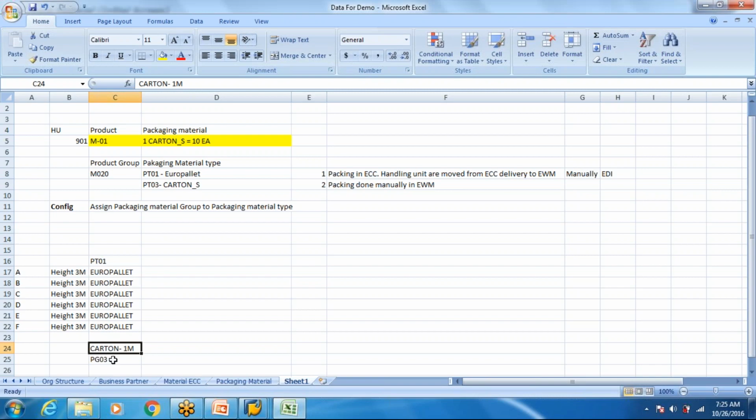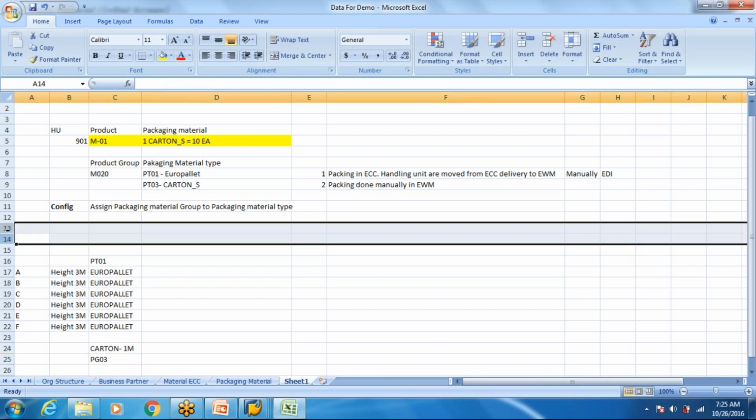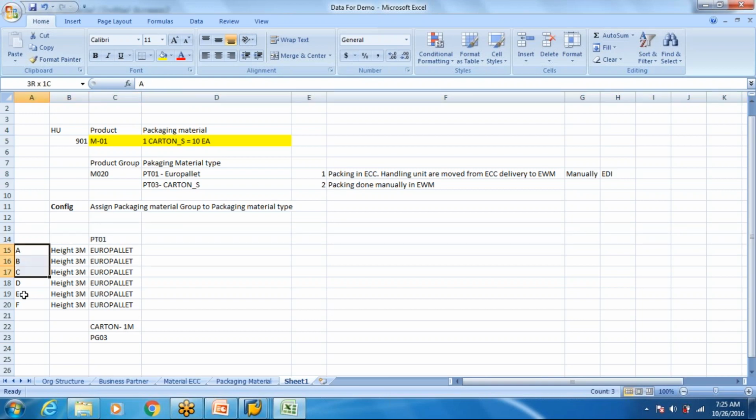This kind of separation you will do for your company when you go for an implementation, or any design work. You have to first understand what the packaging materials are, and you have to group them. Let's say these A, B, C, D, E are to be packed only in a Euro pallet. So what we are saying is for A, B, C, D, E, these products, their packaging requirement we are going to map using M020, and we are saying that M020 should only be packed in PTO1, that means Euro pallet.